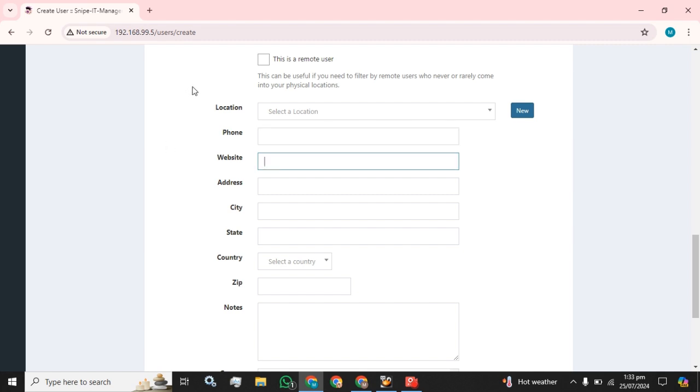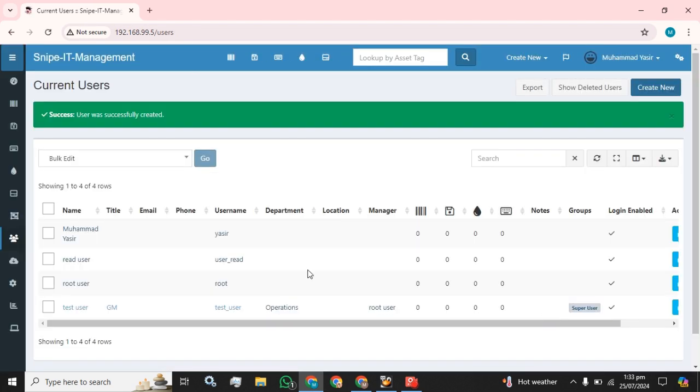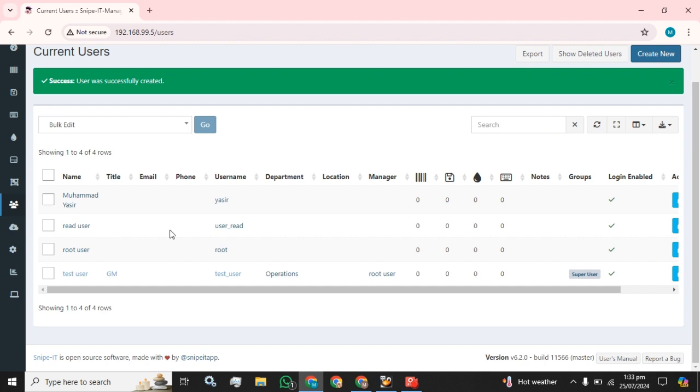These are not compulsory, but for information purposes you can add all this information here as well. And you are going to click on the save button to create this user. I'm not going to assign the group yet because I haven't created any read only group. So the user has been created, read user.